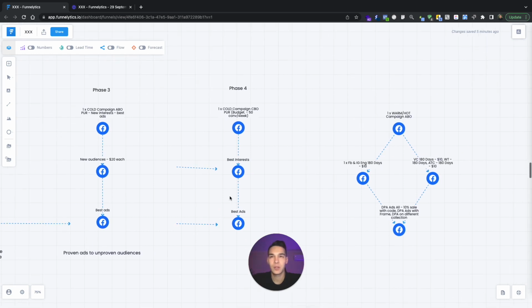And in phase 4, we have our scaling campaign. Here I've written it can be ABO, it can be CBO, but here I've chosen CBO, and the budget should be 50 conversions per week. So for example, if our CPA is $30, $30 multiplied by 50 is $1,500 per week. So that's 200-something, about $210 per day, right? For this campaign, we are using the best interests and best ads for scaling.